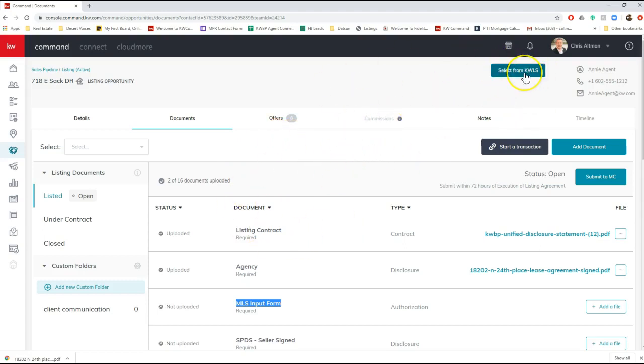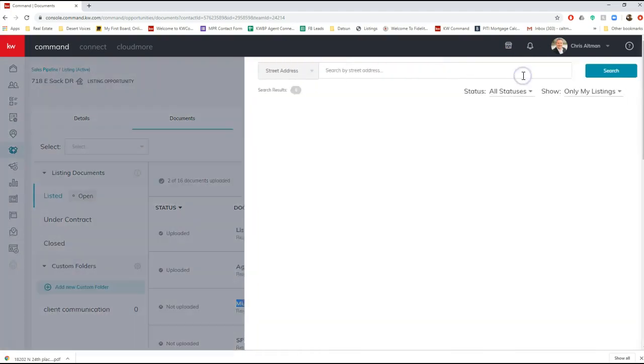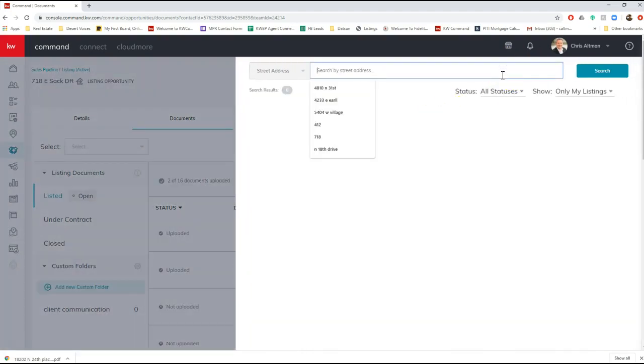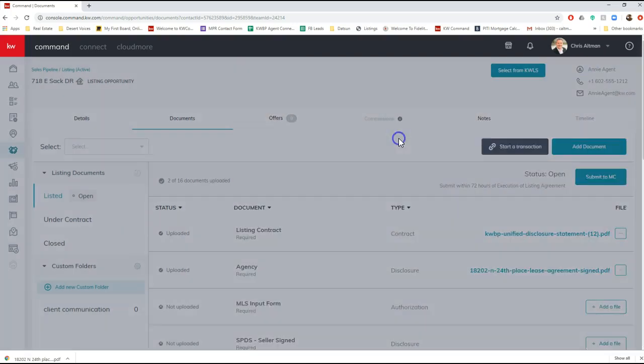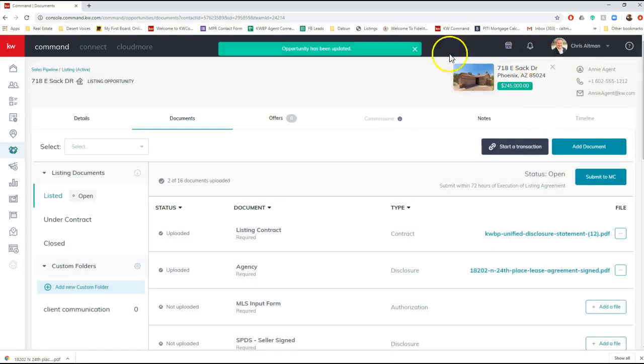So up here at the top, I've got the select from KWLS button. I can click right there, brings in my KWLS. I'm going to put in the address. I can search all listing. It's going to suck it in. There it is. I'm going to select. There it is. Now it has that listing selected. That's what's great.